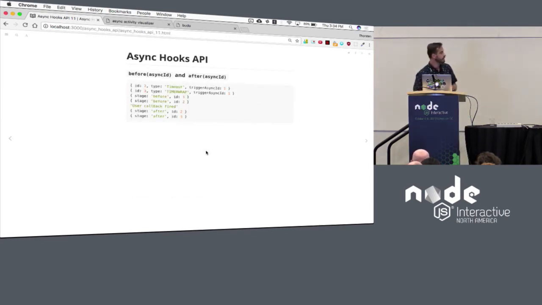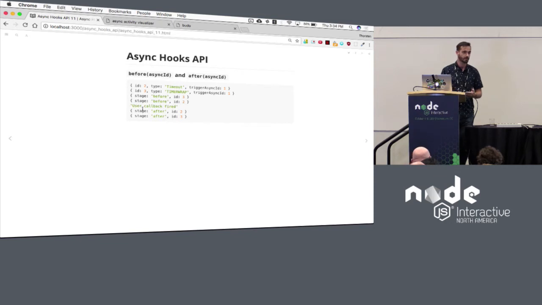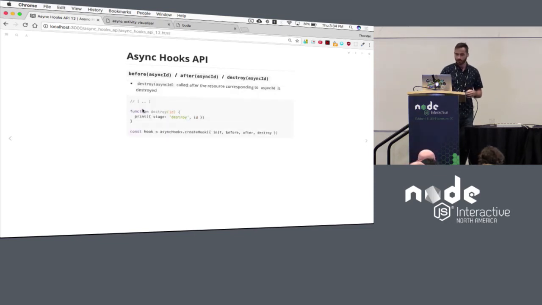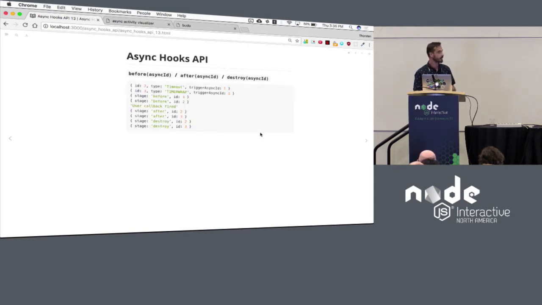And the output would look like this. So we first have the timeout created, then the timer wrap, then the before fires in the opposite way, right? So you have the timer wrap first calling before, the timer calling afterwards. Then our user callback is called, and then the afters are called in the opposite order. Pretty simple. Now if you add a destroy, it's not much more complex. We just create a destroy method, also with an ID, pass it in here, and now we get a destroy emitted as well, because once we're done, basically the timer can be collected, right?